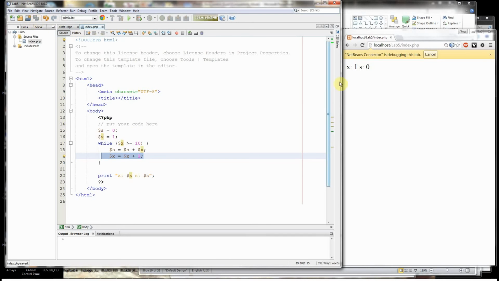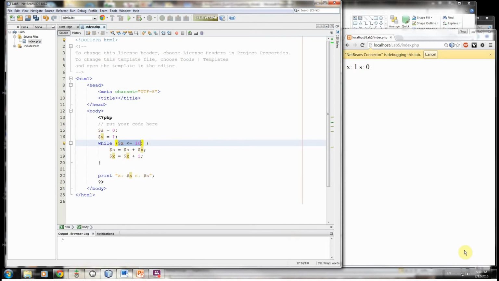So if I run that there, you see x equals 1, s equals 0. Not what I wanted. The condition is I want things to be true until I want it to stop being true. In this case, I want it to count 1, 2, 3, 4, 5, 6, 7, 8, 9, 10, and I want it to stop after it's not 10 anymore. So you've got to remember the condition here is that this has to be true for things to continue.